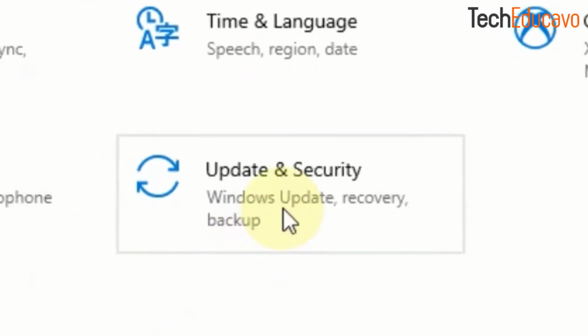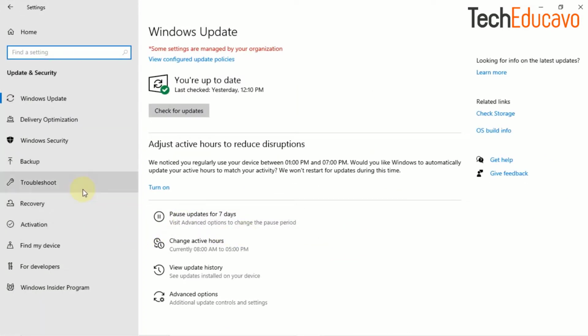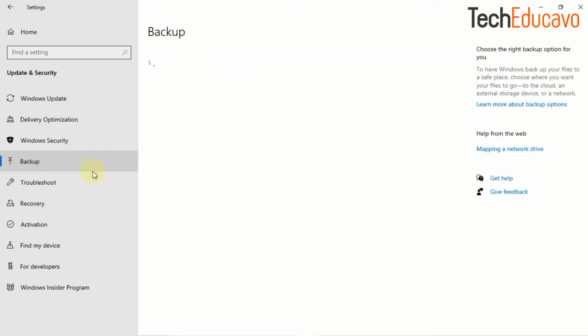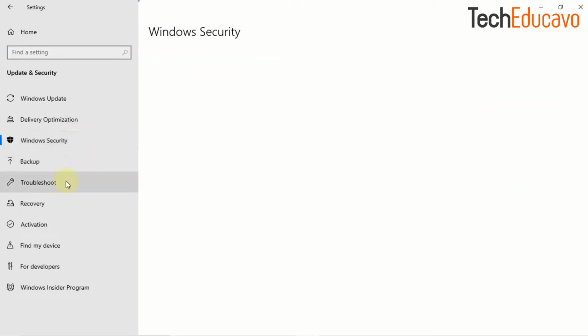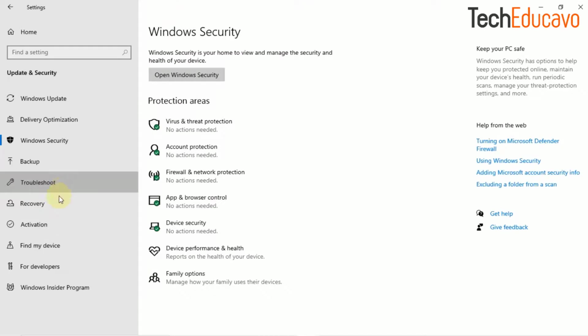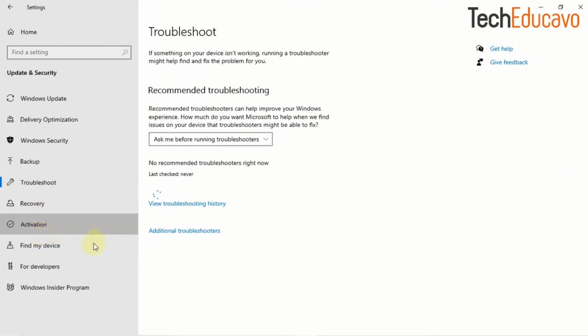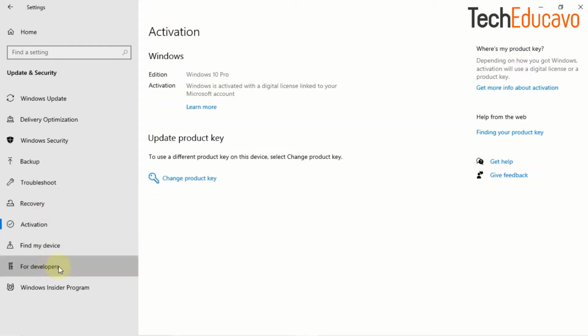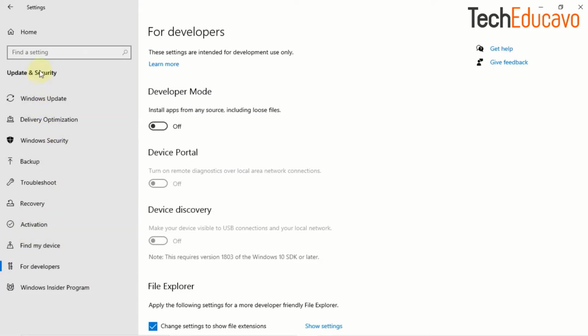And the last one is update and security settings. It is important to make sure that your Windows computer is up to date with all the latest updates and revisions. Within this settings menu, you can check to see which updates are available to download and install. You can also create backups and recovery disks here.